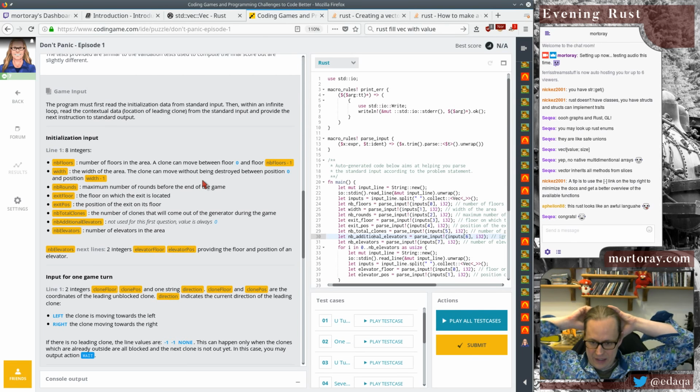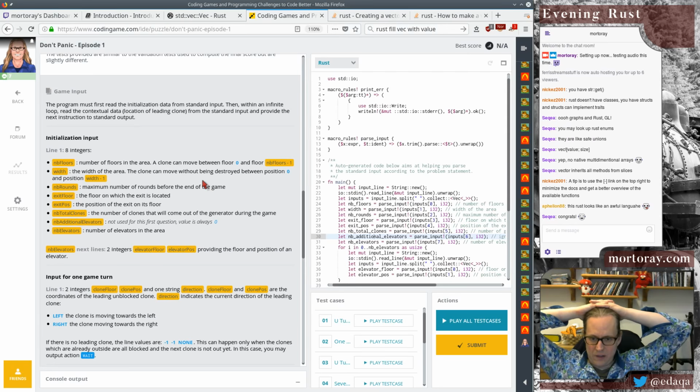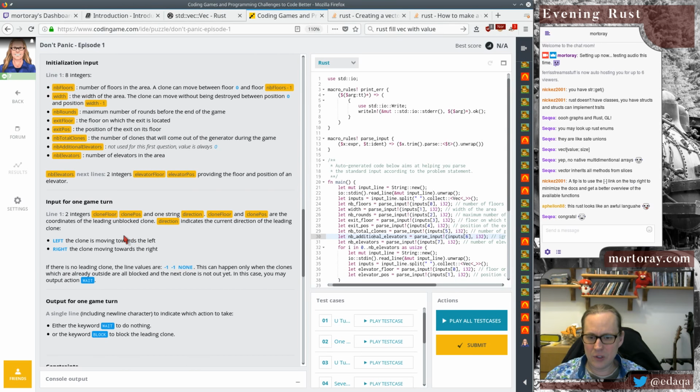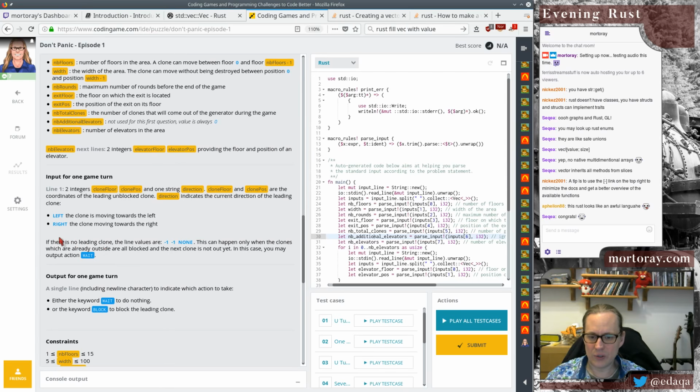And then one direction of the coordinates leading. Right now I'm trying to think very visually. Integers clone floor, clone position, and one string direction. Clone floor and clone position are the coordinates of the leading unblocked clone. Direction indicates the current direction of the leading clone. If there is no leading clone, the line values are -1, -1, none. This can only happen when the clones, which are already outside, are all blocked, and the next one is not out yet, in which case you may output action wait.